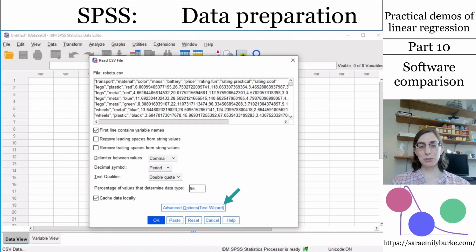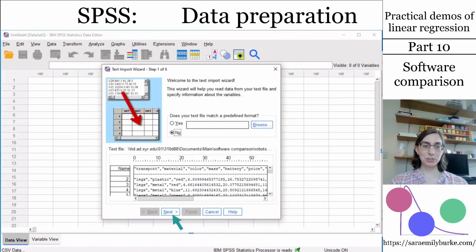And you might be tempted just to click OK here, but if you do, all the numeric variables will be stored as strings. So I need to click on the Advanced Options button in this dialog box, and then click through some of the Text Import Wizard dialog boxes. So I can click Next on the first one, there's nothing I need to change here.